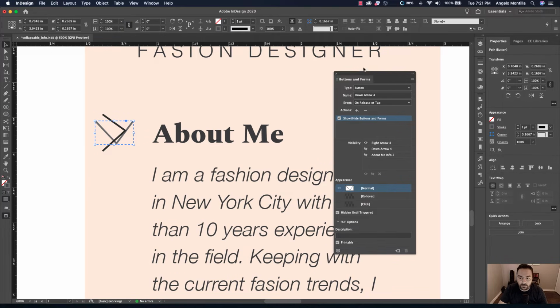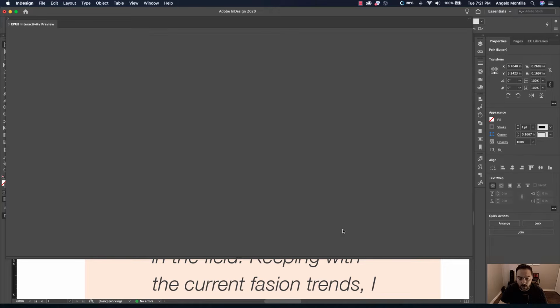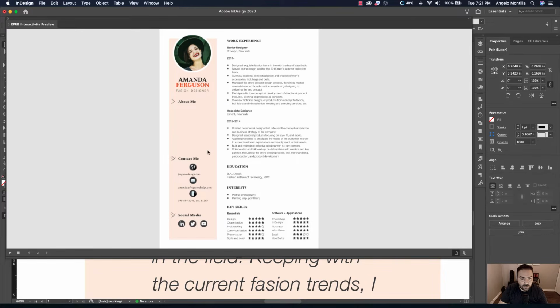I'm gonna click on my preview EPUB viewer, and it's gonna bring up a window for me to take a look. You can see now that upon page load, the information is gone. So is the down arrow. So I'm gonna hover over the right arrow and click that down, and there you go. You can see that it collapsed, and if I click it, it's gonna collapse back. So that's a really cool way of bringing that collapsible element into a resume design. Let's move on.